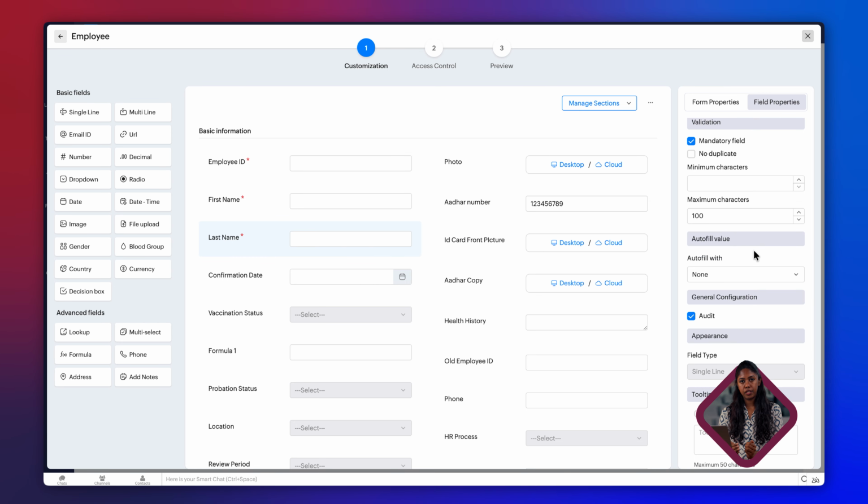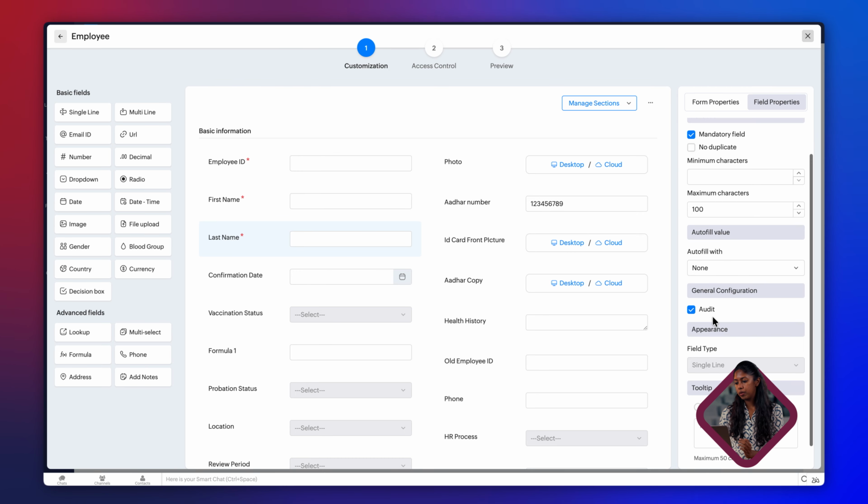With this new enhancement, you will not have a provision to enable audit. Audit is enabled for all the fields and for all the forms by default. Also, this feature is applicable only to the new signups. If it is an old signup of Zoho People, you still have to enable audit on your own. But for all the new signups, there will be no option to enable audit. The system will automatically enable audit for all the fields and for all the forms. This is the first update.